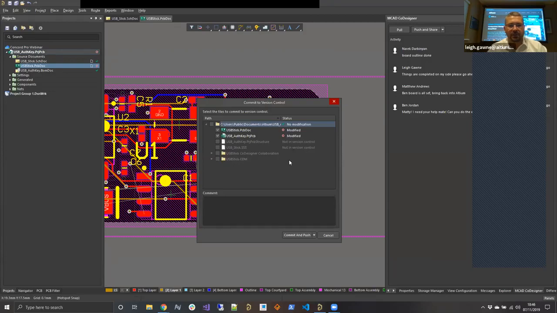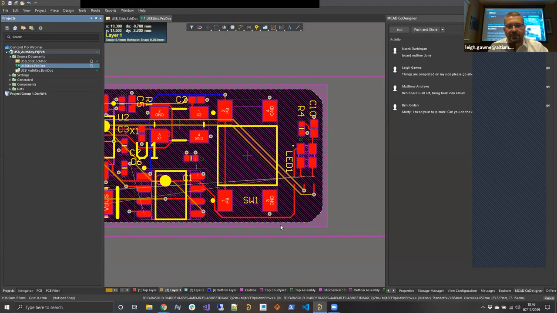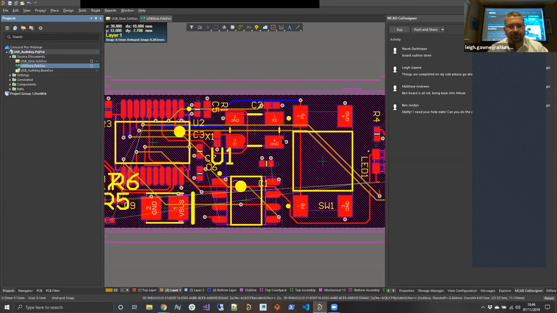It's going to commit them to my local repository before then pushing them back up into the Concord Pro workspace. Okay, so again, it just takes a few moments for that to happen. You'll see that that is now complete.